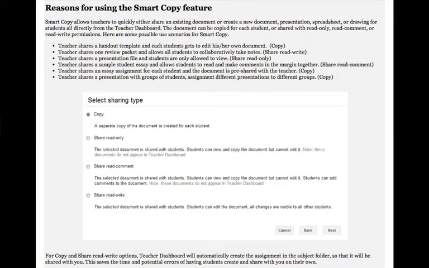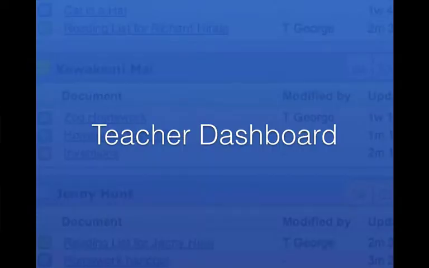We can do share and read only, we can do share and comment, we can do share and read write. And the copy piece is really the most powerful, and that is the idea of a template. Okay, so when we click on the little button to do a smart copy, make sure that it stays up as copy at the top. So let's get to Teacher Dashboard.